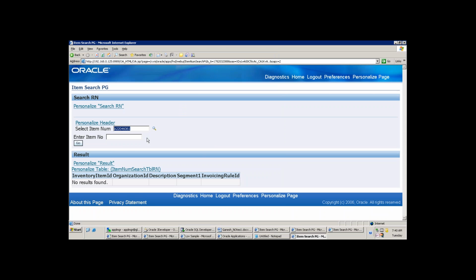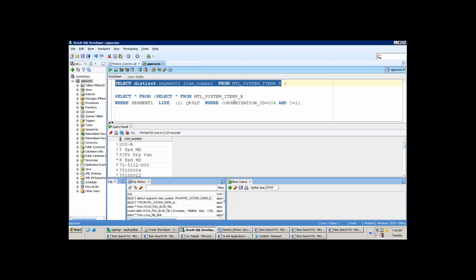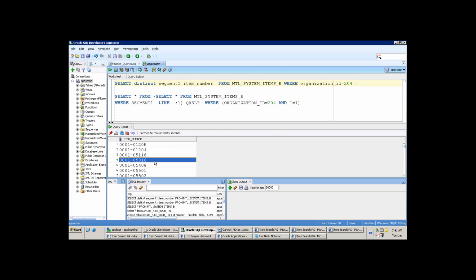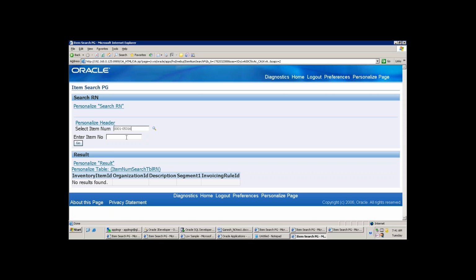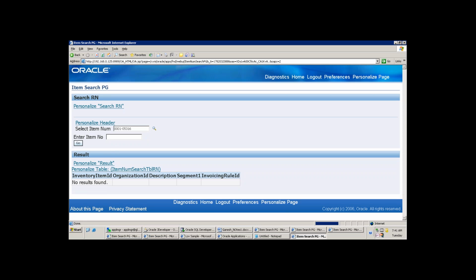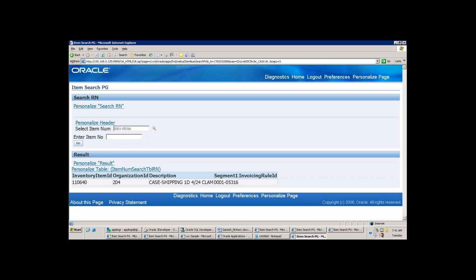One more thing is we are trying to fetch the data of only organization ID 204. So let's see whether we have the data in 204 or not. First of all, we try to display the data only from 204. Now we are able to display the data, isn't it?